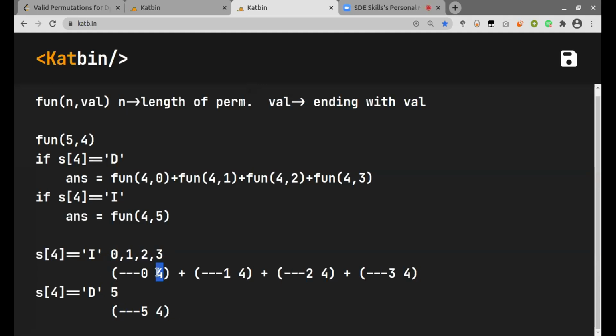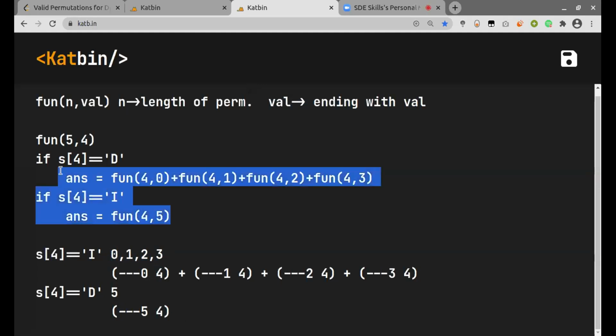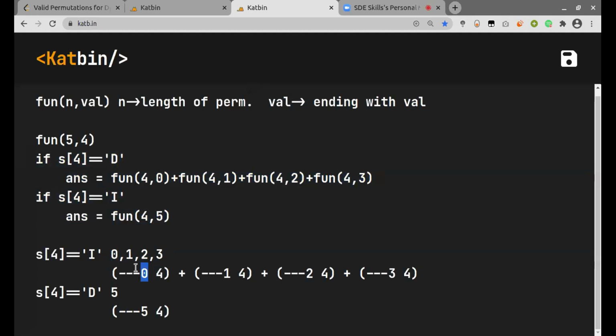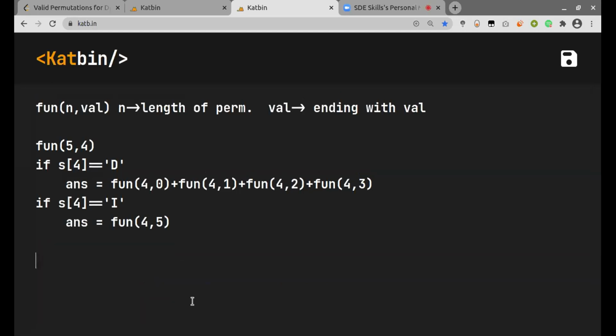So for example, let's suppose I'm taking 4 here. Then it might happen that if we just do this recursive call after 0, if there was D again, which means a decreasing sequence, I could have taken values from 1 to 5 again, but this 4 was repeating. So how to get rid of duplicates here? For this, we have to do something regarding the permutation sequence itself.